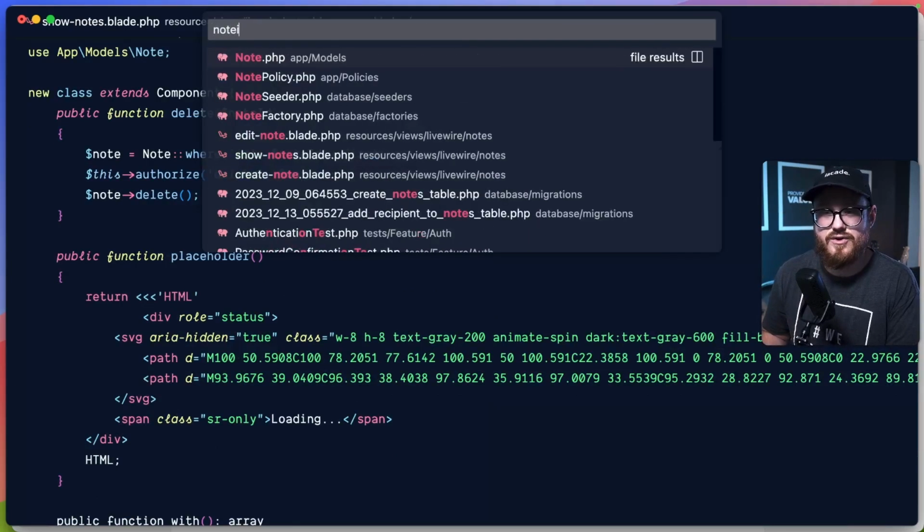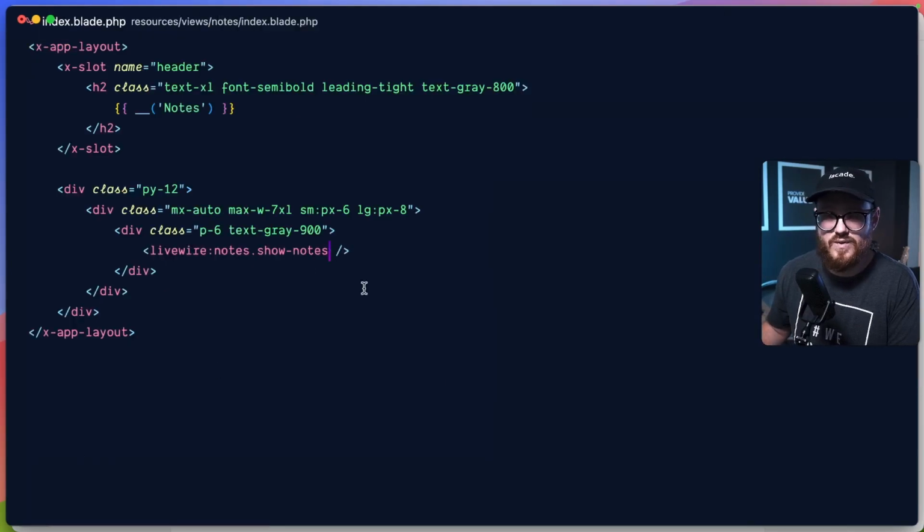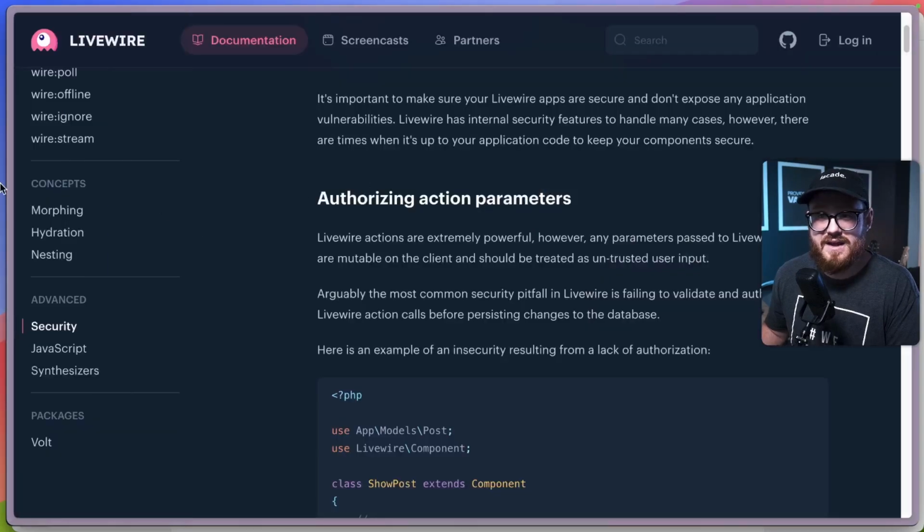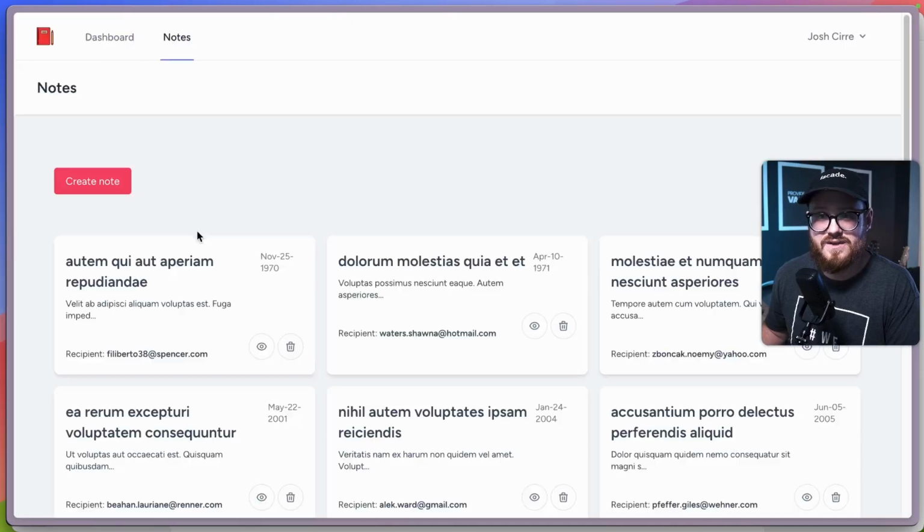And now in our notes index, we can add this one little word, lazy. So anytime we're waiting for notes to load, we should see that loading spinner. So if I was to go back and take a look at our notes, we see this little spinner over here.